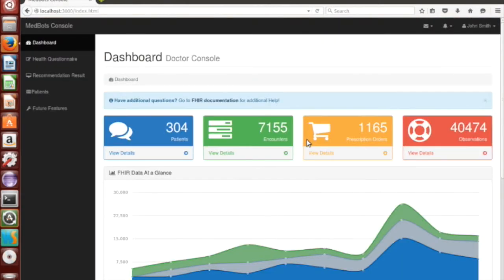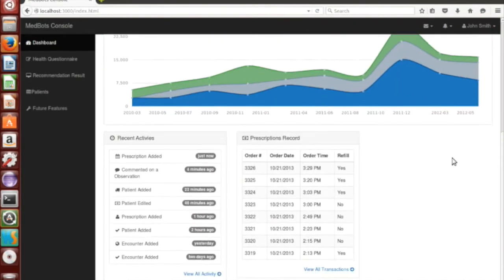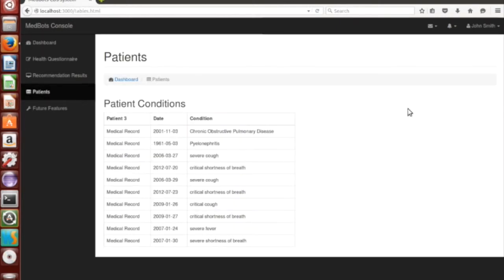So after login, the doctor will see a dashboard that is based on the classic Bootstrap admin theme. We decided to use this style because it's streamlined, yet also aesthetically pleasing for an app. So, on a dashboard, doctors can review all information from FHIR server, including patient counts, encounters, prescription counts, and observations. They can also review some recent activities such as adding patients, prescriptions, and patient conditions.